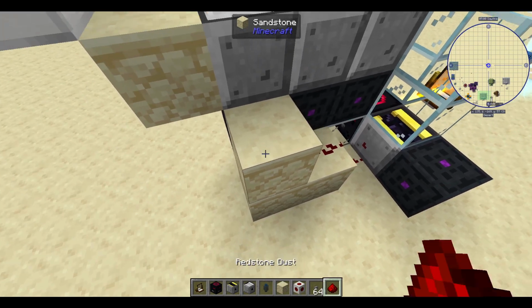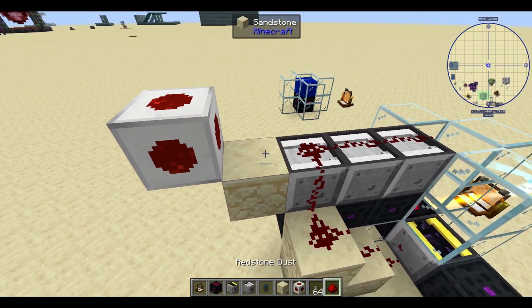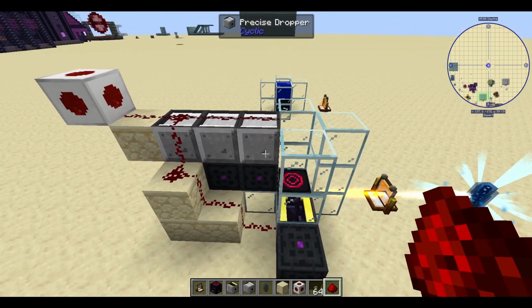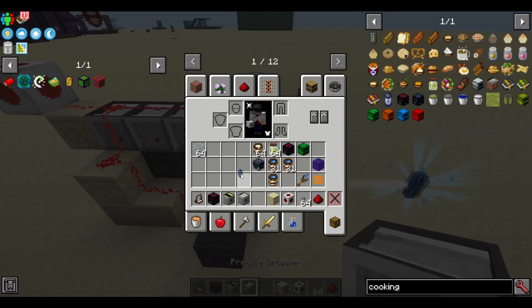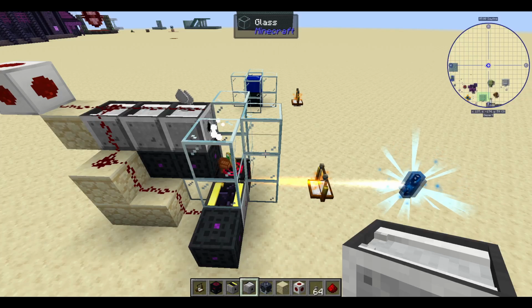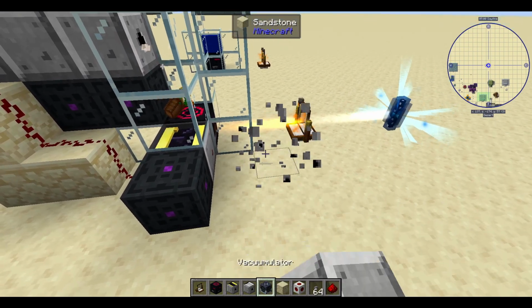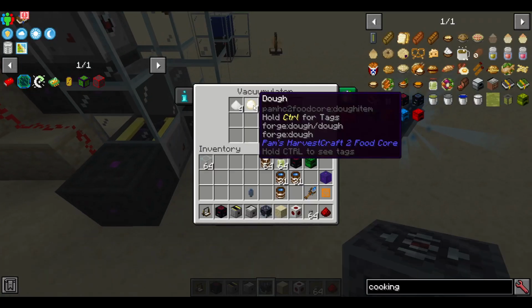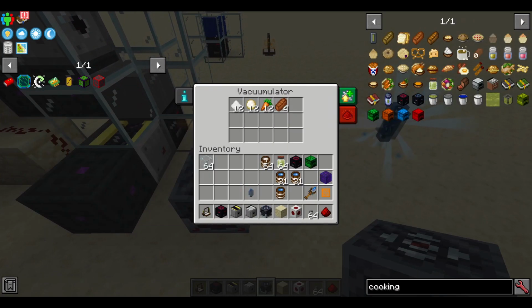You could go as low tech as an ender hopper on a drawer, but I'm going to use the vacuumulator. Simply put it down and put a filter in it, and then you'll need to set the filter for the product you want to take. If you don't filter it, it'll start picking up all the ingredients as well, which of course you don't want.